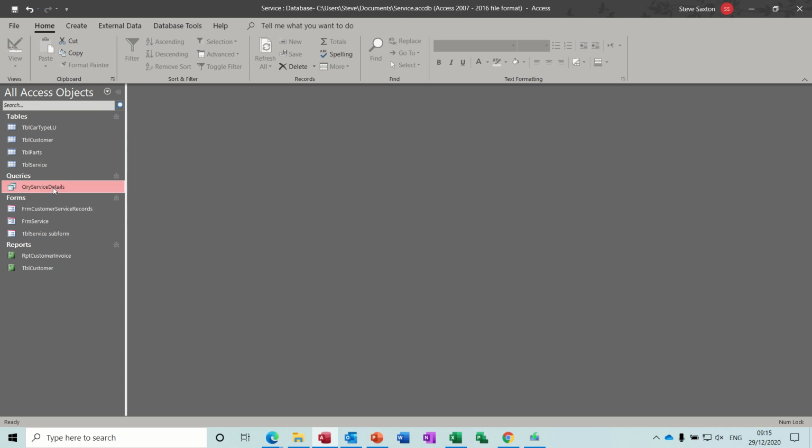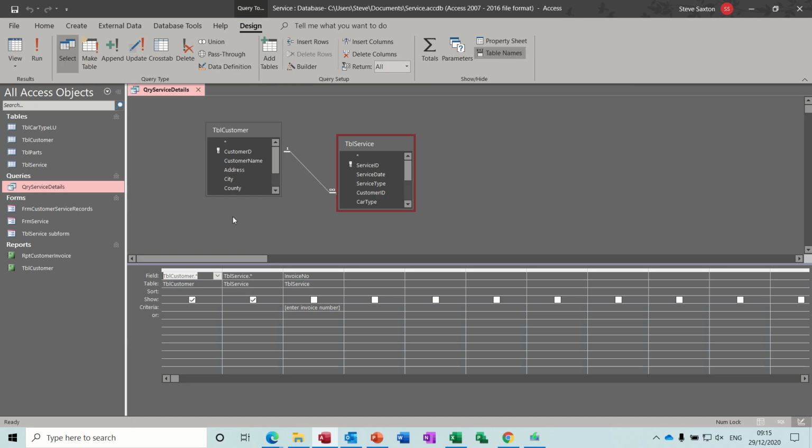So if I just go into this query, into design view, have a look what we've got here. We've got these two tables, and we've got all the fields from both tables, and then we're querying it on the invoice number, which is a parameter query there. Now you could create a concatenation in a query. You just need to create a space.